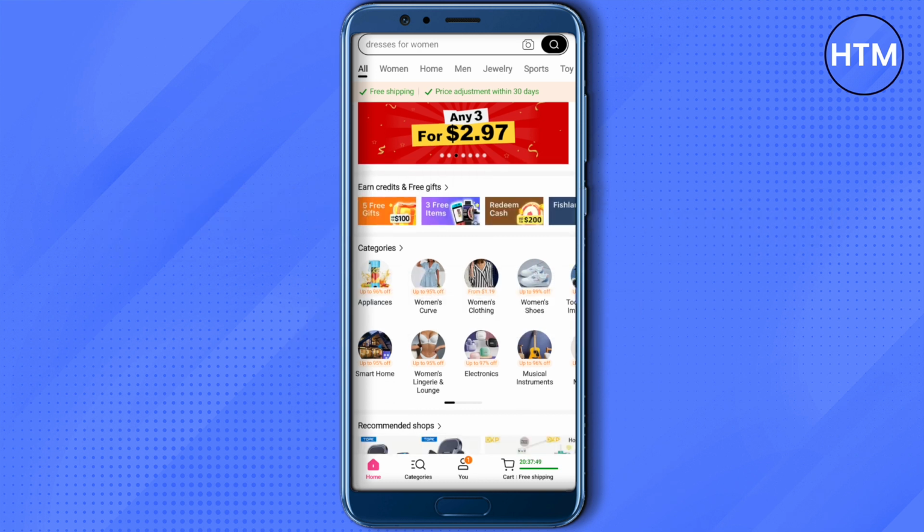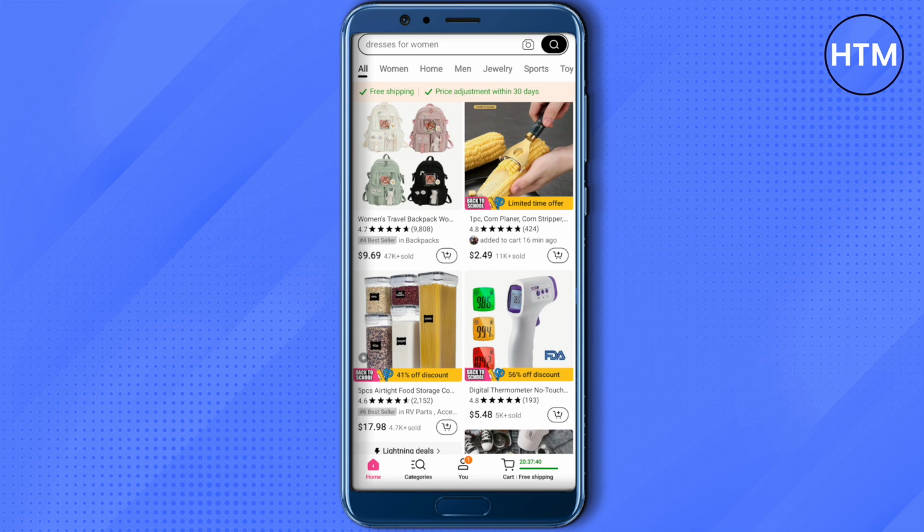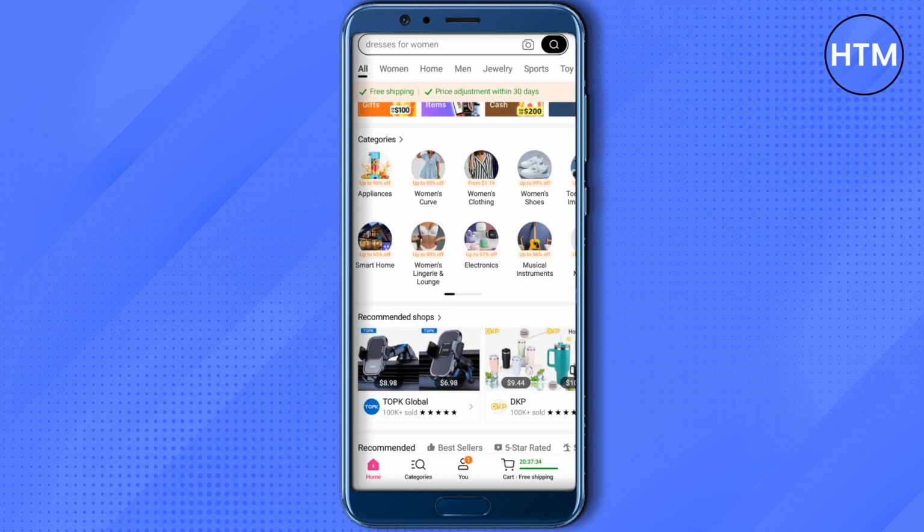So we will not be doing it exactly on Temu, as Temu bans your account as soon as they find out that you are doing dropshipping from their platform. So the guidelines are quite strict and strong.